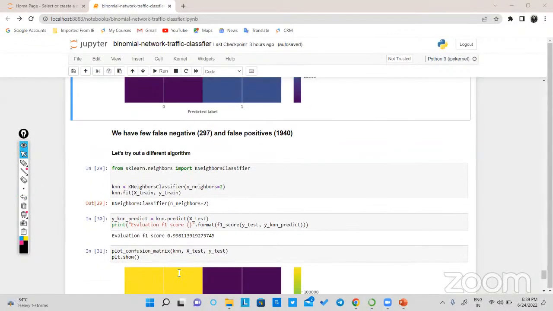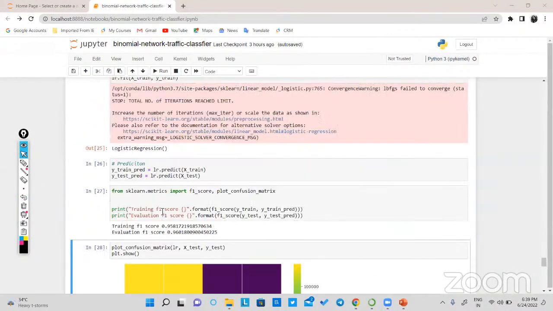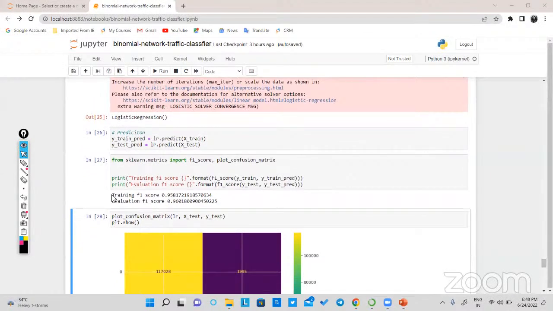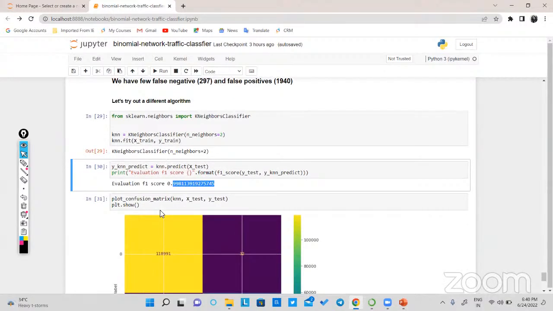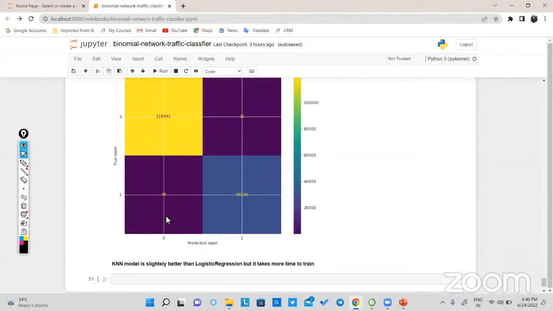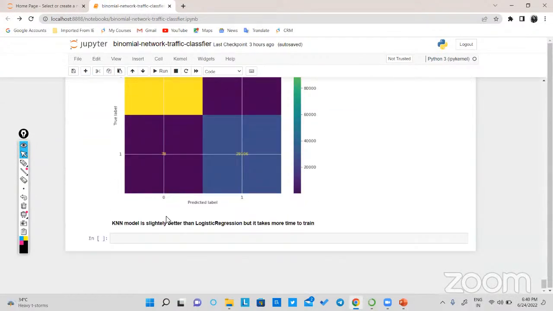Now, if we see this figure on the training data, it is 0.9581, something like this. This is what we were getting when we were using logistic regression. But when we see the evaluation number using our KNN, we are getting 0.99811. By seeing this, we can say that our KNN is providing us a slightly better result than logistic regression.